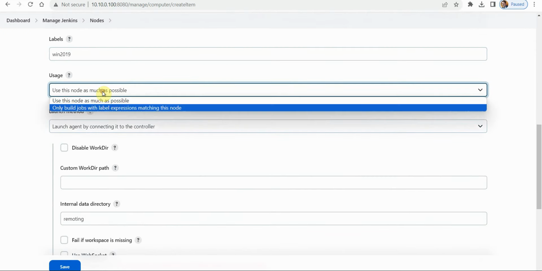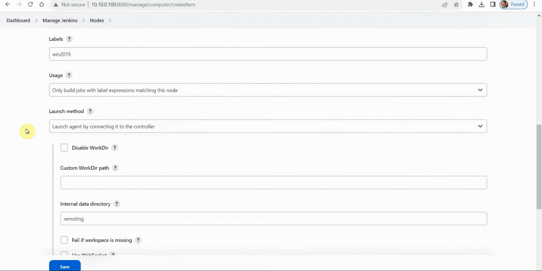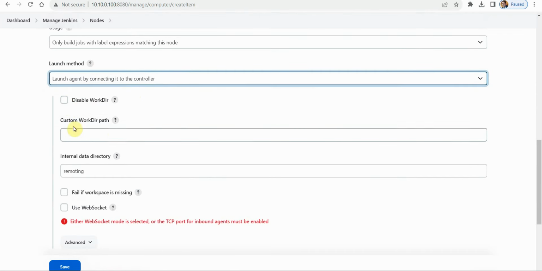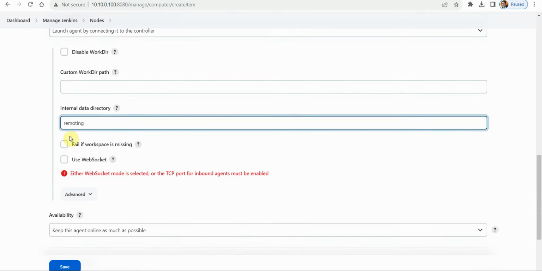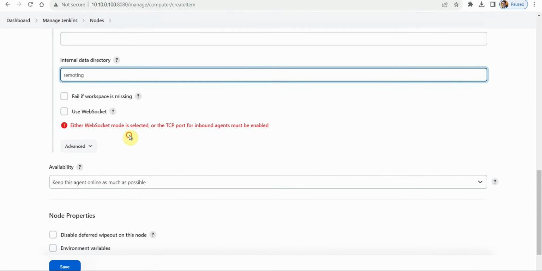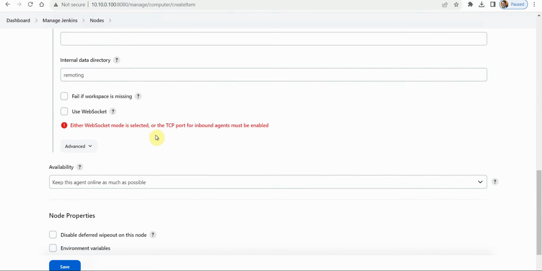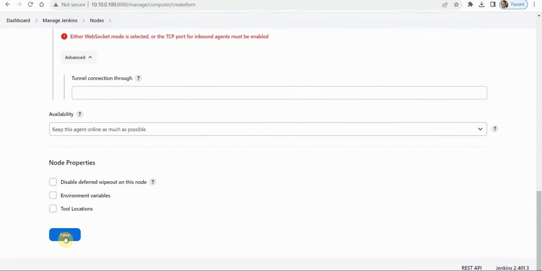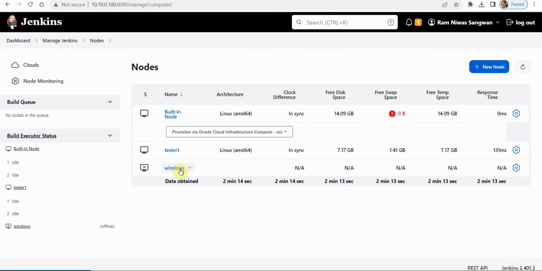Usage, yes. I want this again to be matching labels to the controller agent by connecting it to the controller. Correct. Disable work directory, custom work directory path. This already is all good. Either web socket is selected or the TCP port, and keep this agent online as much as possible. Save. Now this is the Windows agent, and I want the configure command here. Let me click on it.